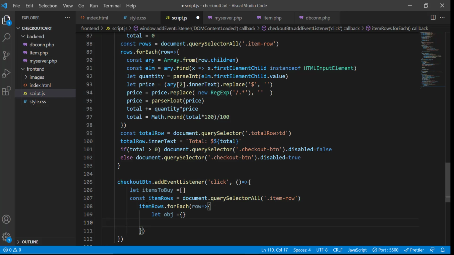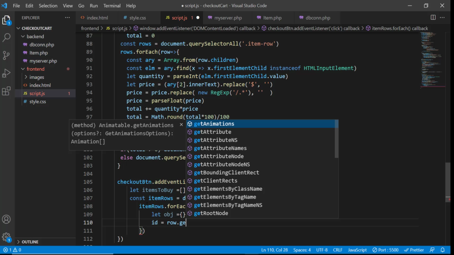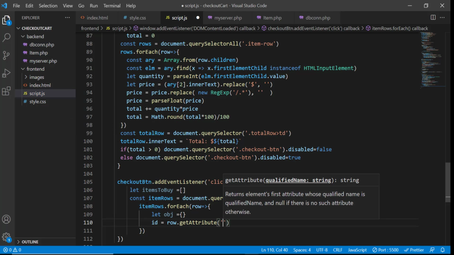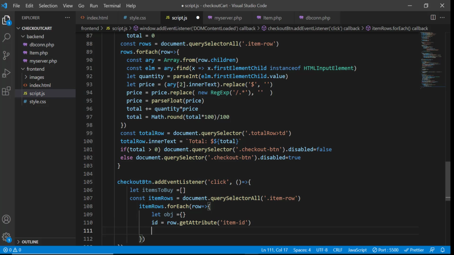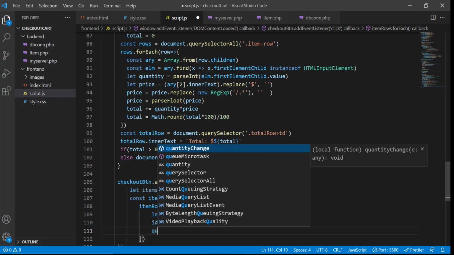an empty object. Then ID is equal to, so we are going to get the ID from the attribute that we set. So row get attribute. The name that we have been giving to the attribute is item ID. This is the reason we have been tagging along that ID that we received from the server in the first fetch request, so that we can send that ID back to the server, because based on that ID now server will look for those items in the database and get their prices from there, because server is not going to rely on the price collected at the front end.